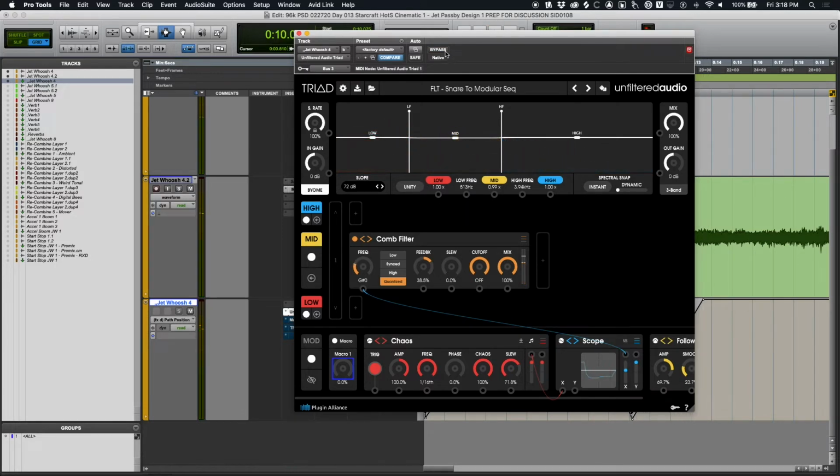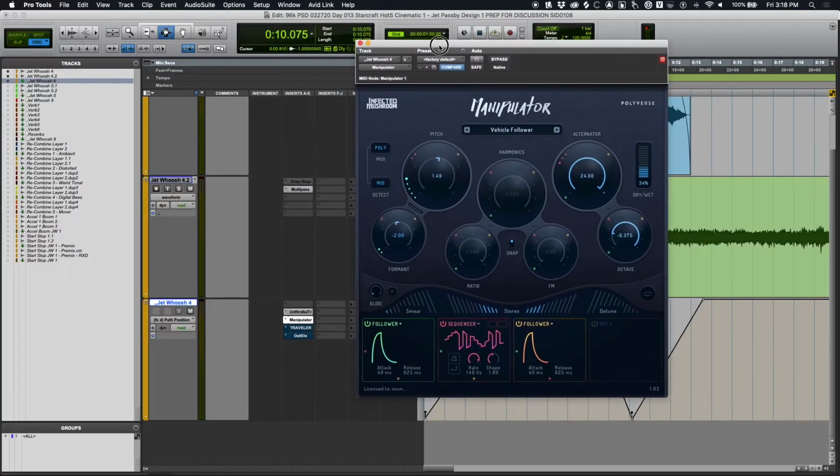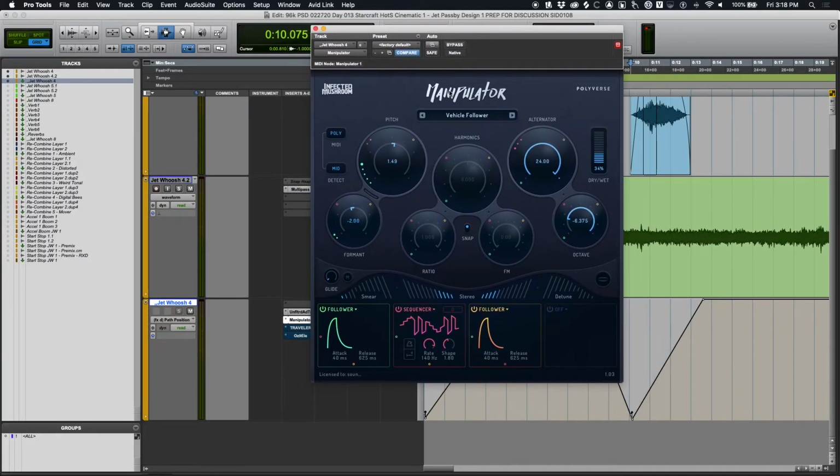So there's with that on, off, on, right? So just kind of wild, almost a little glitchy, it's gritty, very mechanical sounding in a way. And then Manipulator, which I've talked about a great deal in the prior video.